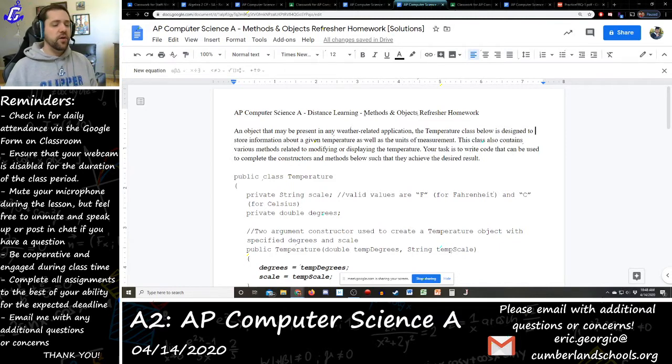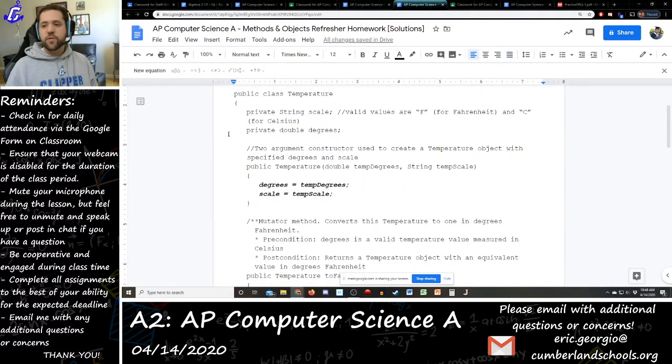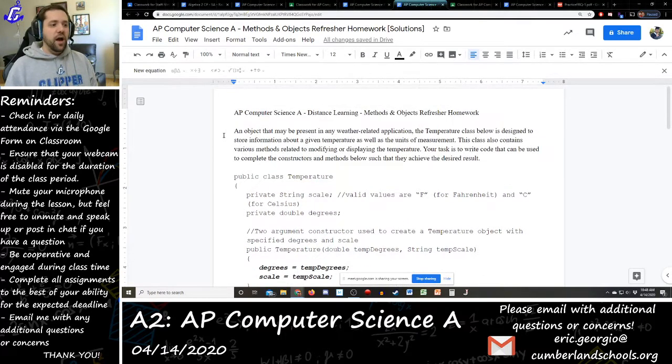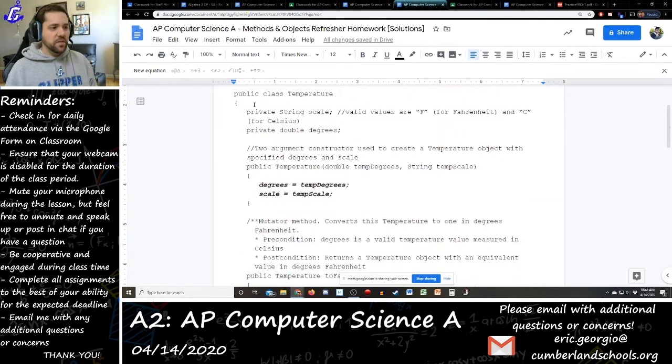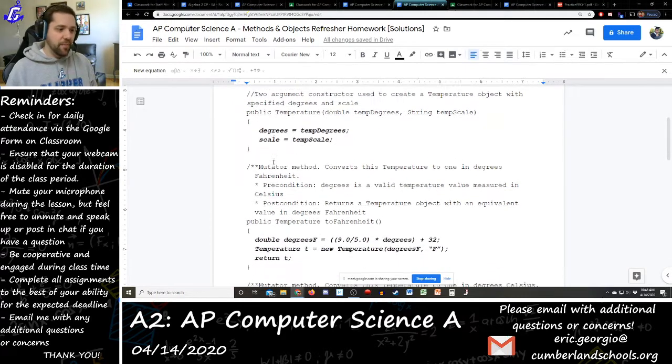So just to quickly go over the homework, this was not meant to be overly difficult. It was just meant to be a little bit of exposure, again, on methods and objects to get you back up to speed on that. The big thing that I wanted you to take away from this too was also a lot of the notation, because all of this notation is exactly what you're going to see on the AP Computer Science A exam.